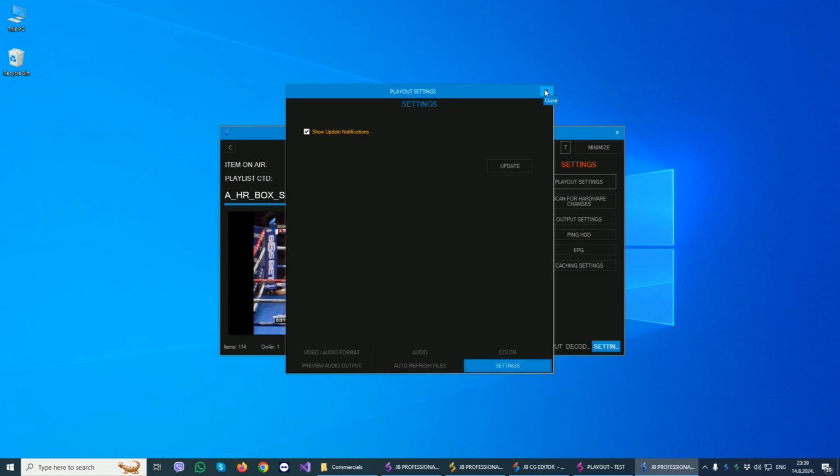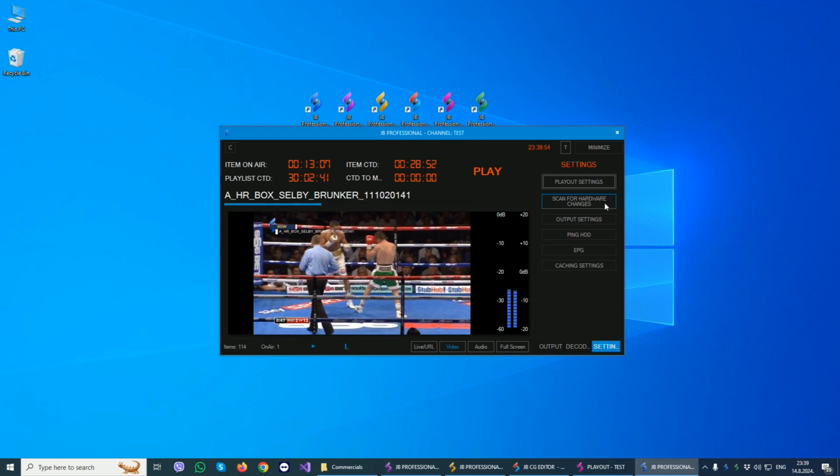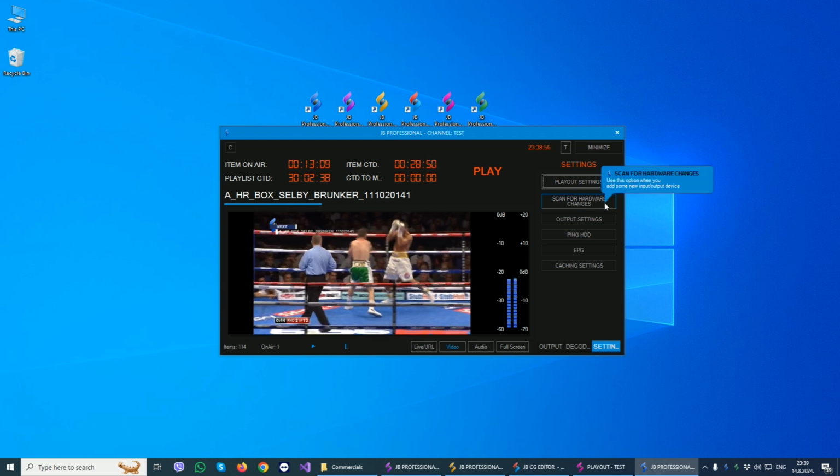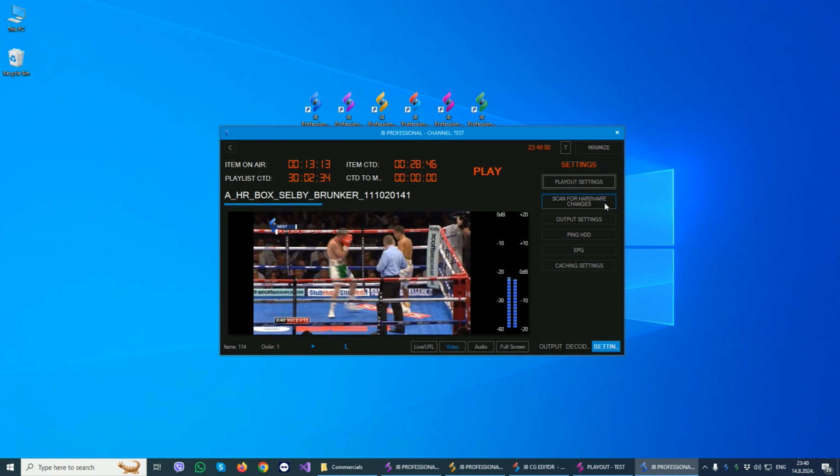And notification settings. We'll use this button scan for hardware changes every time we add some new hardware in our PC, or if we change any LAN settings.